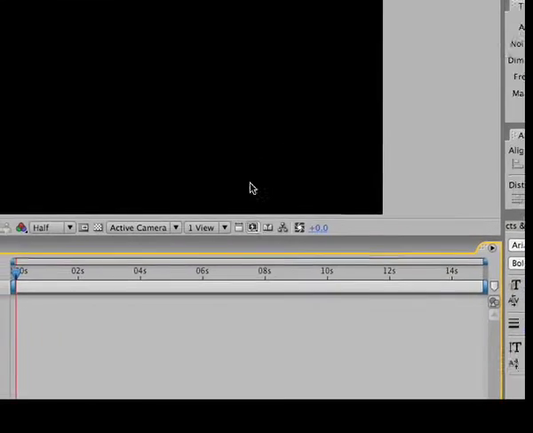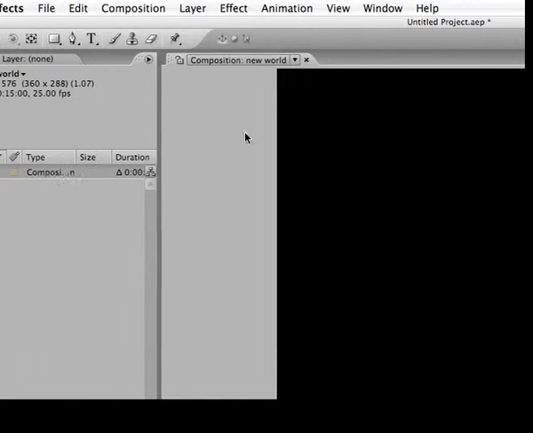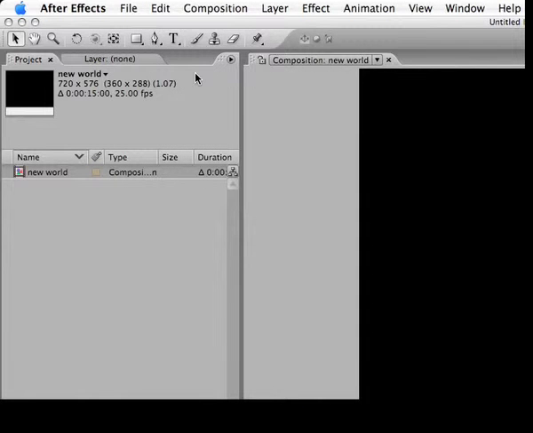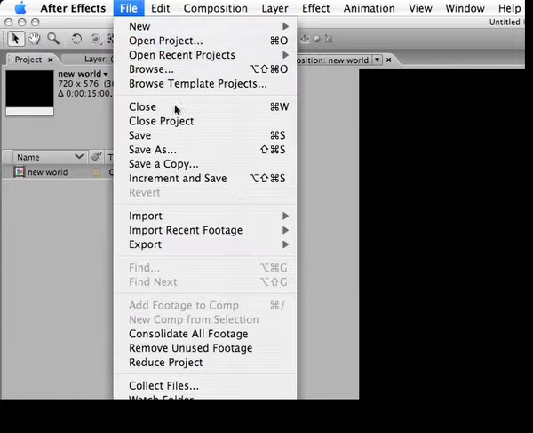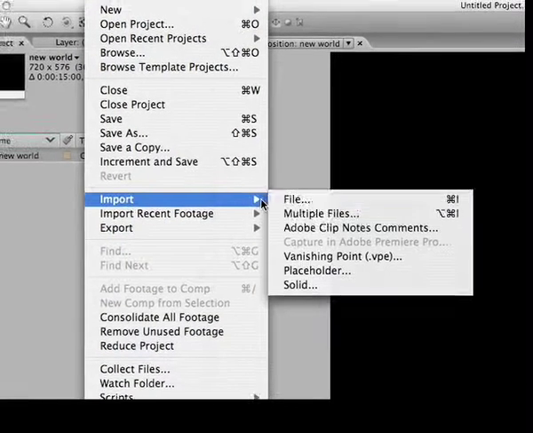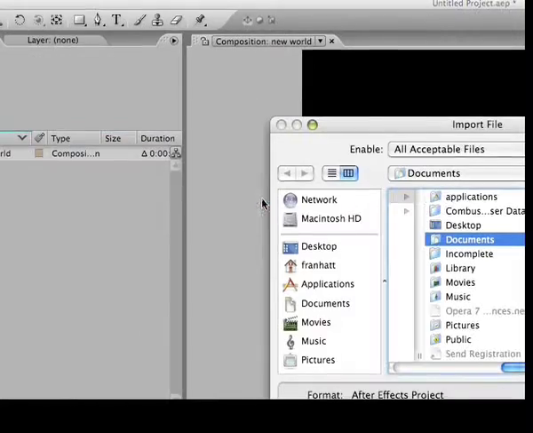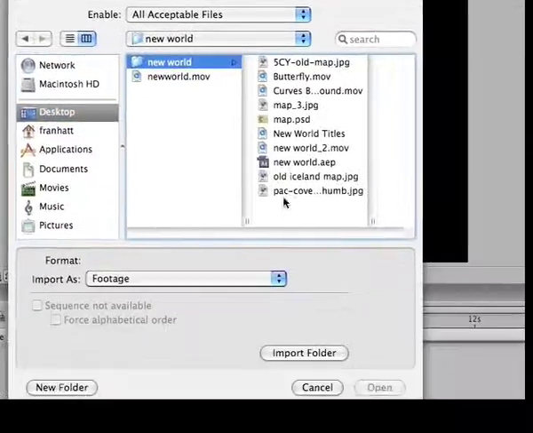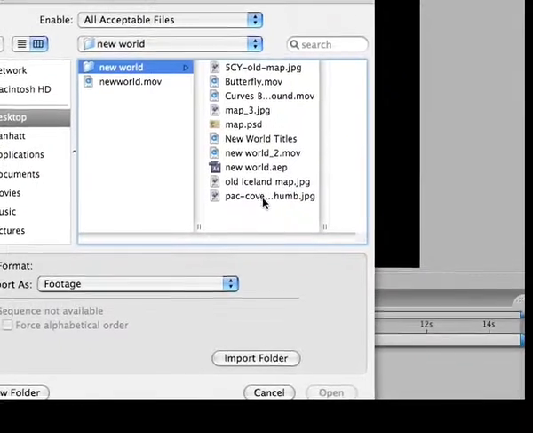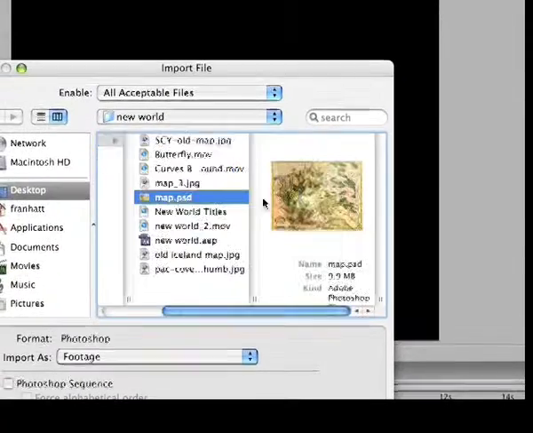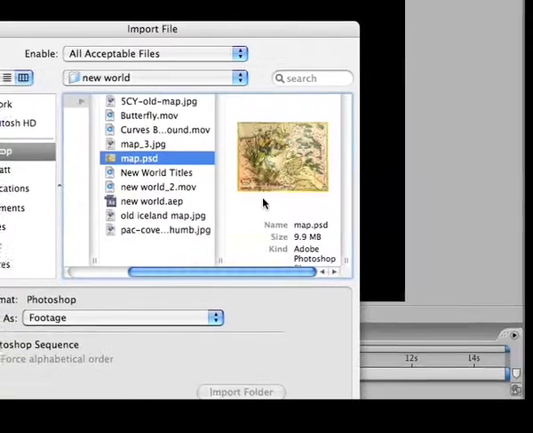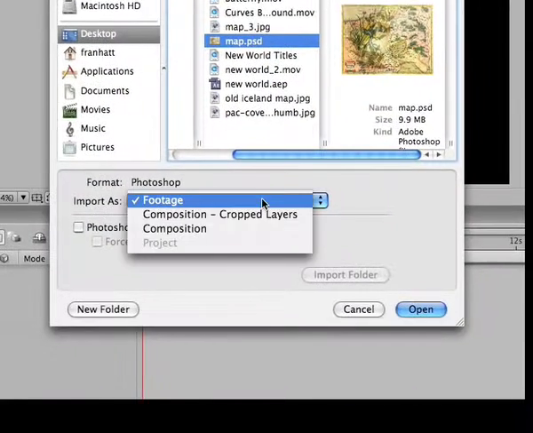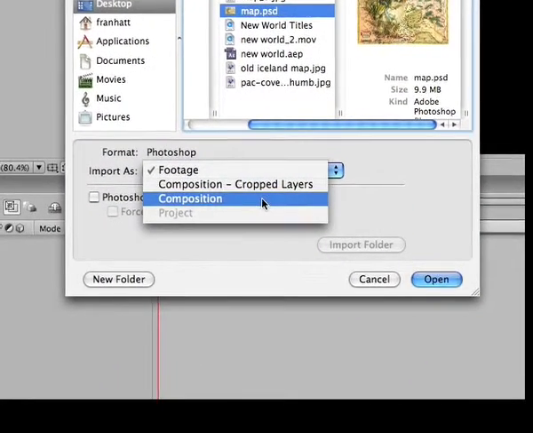So OK that. And now the next thing that I would do, which I will almost always do, is import some footage to work with. So I'm going to go to File, Import, File. Okay, so I've prepared a Photoshop file with various layers on that we're going to use in our composition, and we need to import this as a composition.